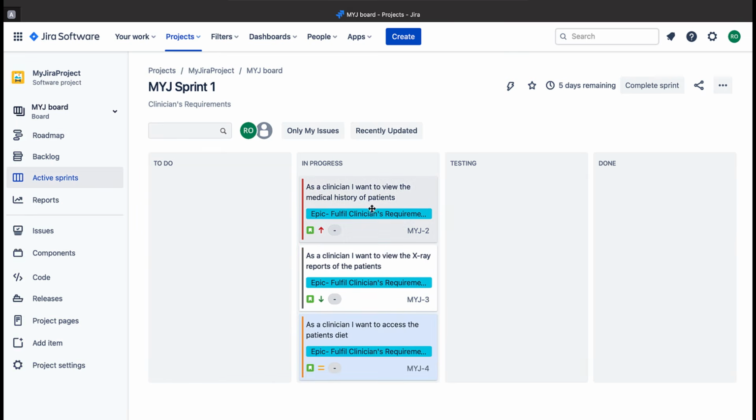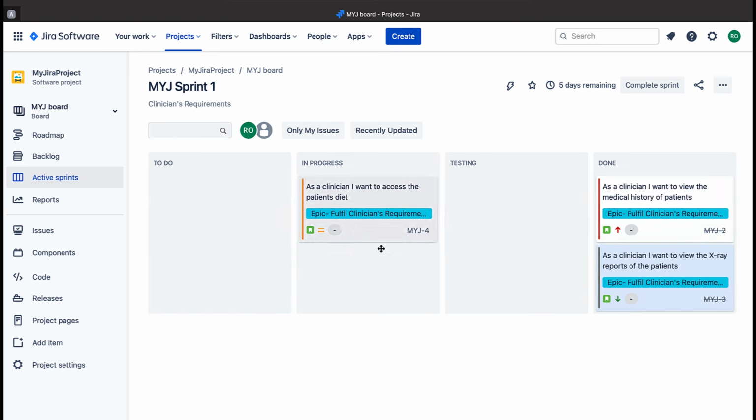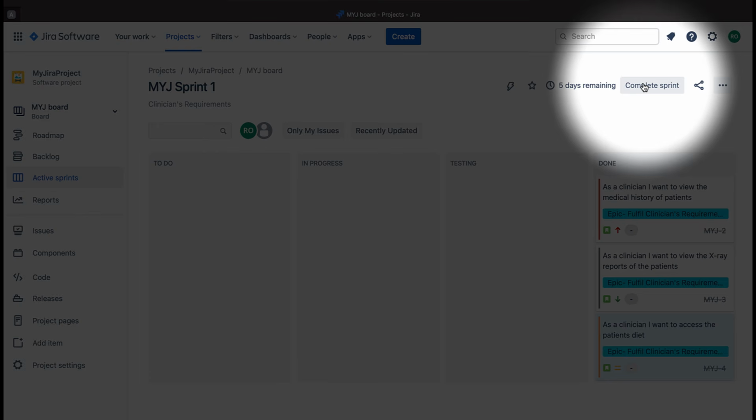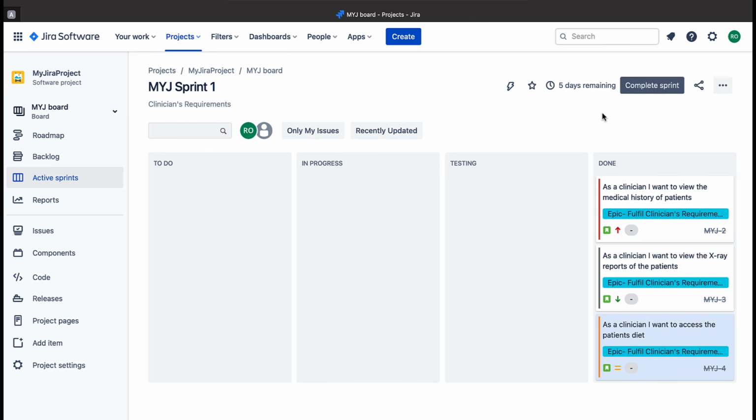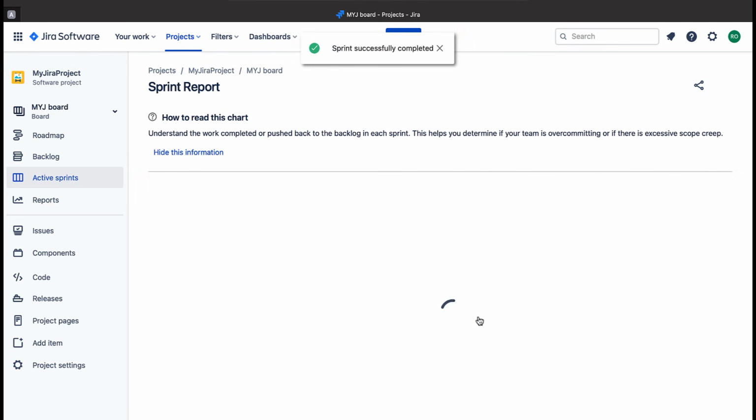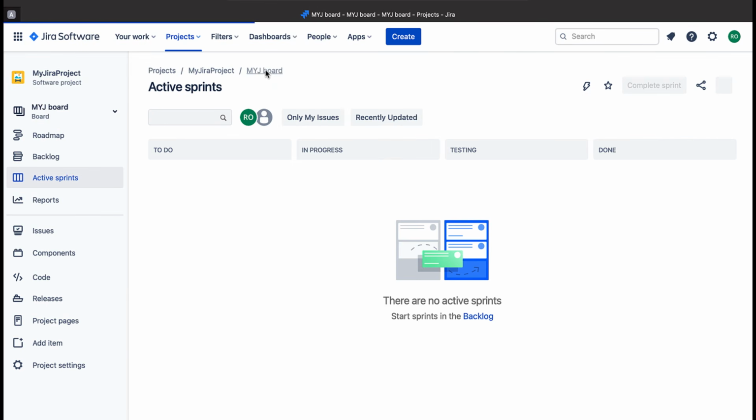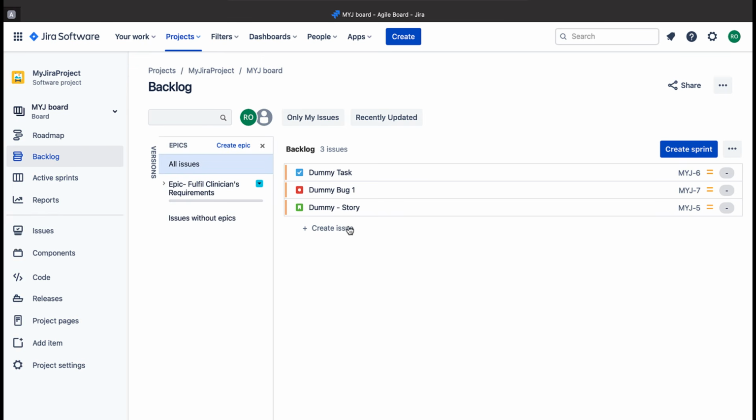Once all the issues have been completed, we can move them to done and then complete our sprint. We are doing this just for the sake of showing how to complete the sprint, but as we can see that there are still days remaining, and in actual world scenario, we should not complete the sprint before the time. Now let's again go back to the board. As we can see, the board is clear now and is ready for the next sprint. Moving back to the backlog, since the issues have been completed, those issues are moved out of the backlog now.